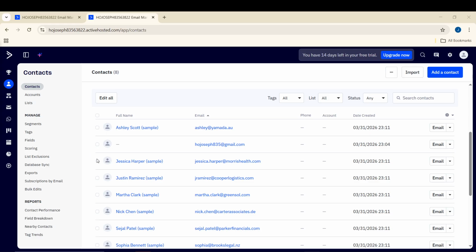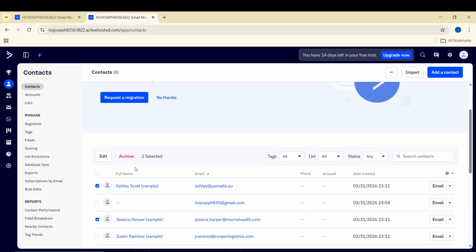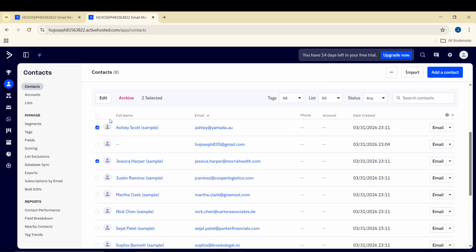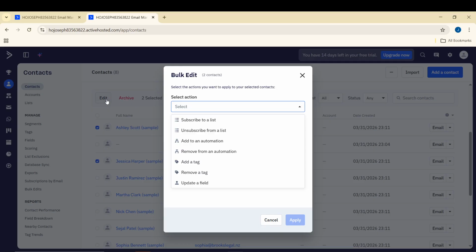Once you see the contact you want to tag, click the checkbox next to the contact name. The key detail here is that you must select the contact using the checkbox, not just click into the contact record. Selecting the checkbox tells ActiveCampaign you want to take an action on that contact. After you select it, you should see an action bar appear at the top of the page. This top bar gives you quick actions you can apply to the selected contact.